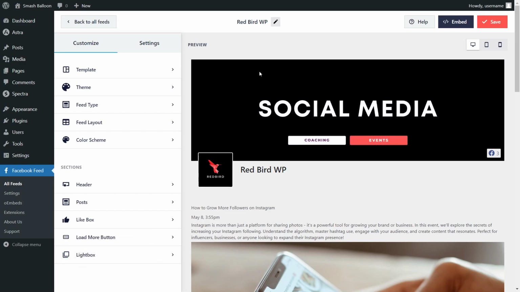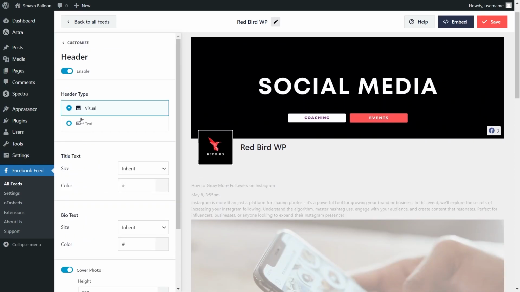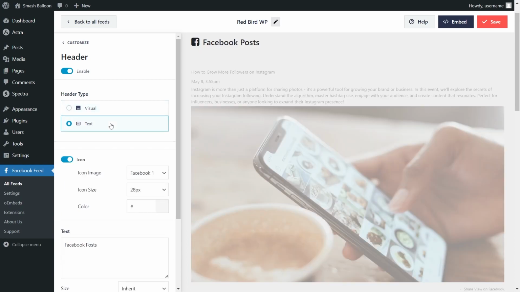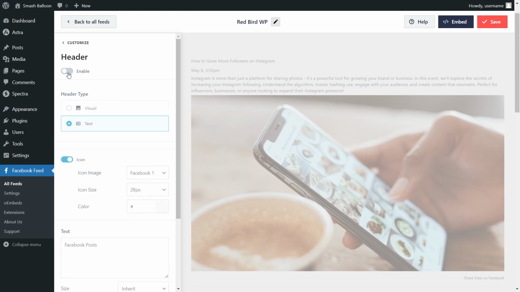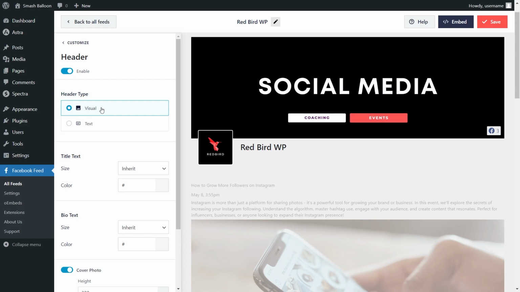Next, if you want to modify the header at the top of your feed, under the Customize tab, go click on Header. You can see that we have 2 different header styles you can choose from. First one is the visual header style, which includes your Facebook profile picture and the Facebook page cover photo as well. And underneath that, you can go with the text header, which is a simple text header that you can modify down below. Alternatively, if you want to disable the header entirely, you can toggle it off at the top here. You can see now that the header has completely disappeared inside your feed. But for this tutorial, I'm going to enable it and go with the visual header style. And if you've made any changes, don't forget to click Save on the top right corner.